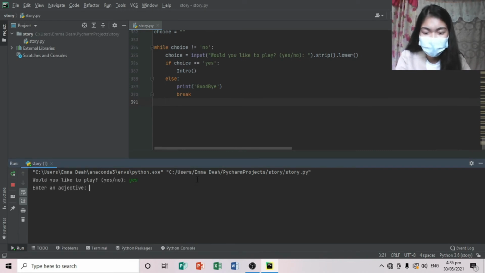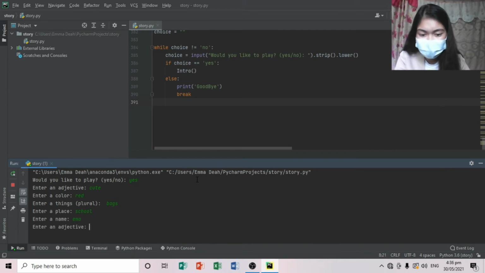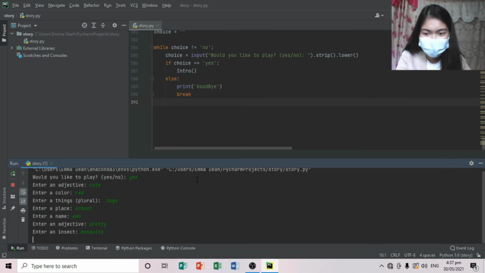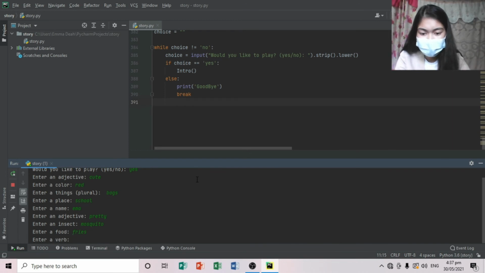Yes. An adjective, cute. And color, red. Things, bugs. A place, school. Enter a name, Ema. Enter an adjective, pretty. Enter an insect, mosquito. Enter a food, fries. Verb, jumping. Praise, let's try again, I love you.